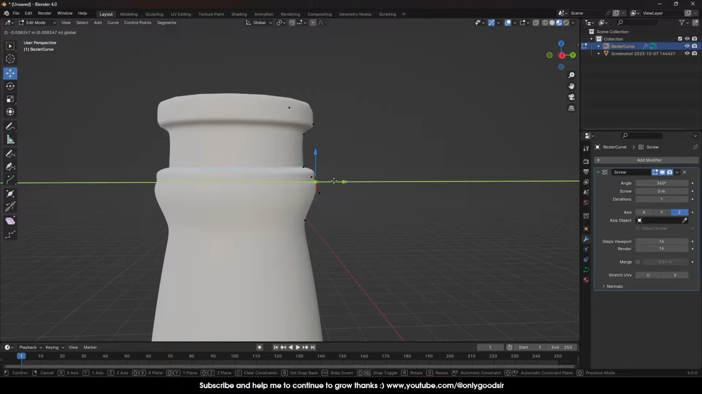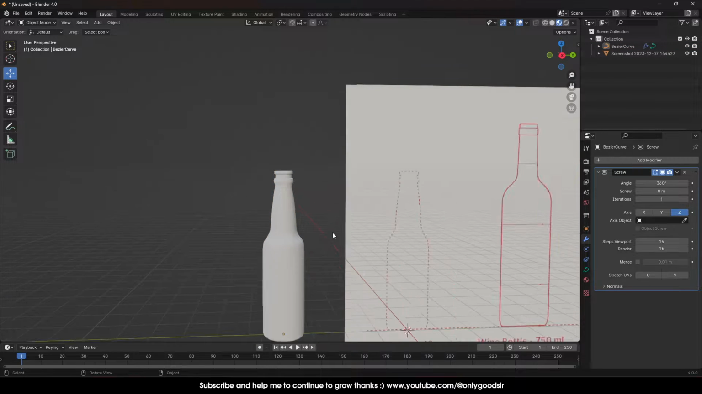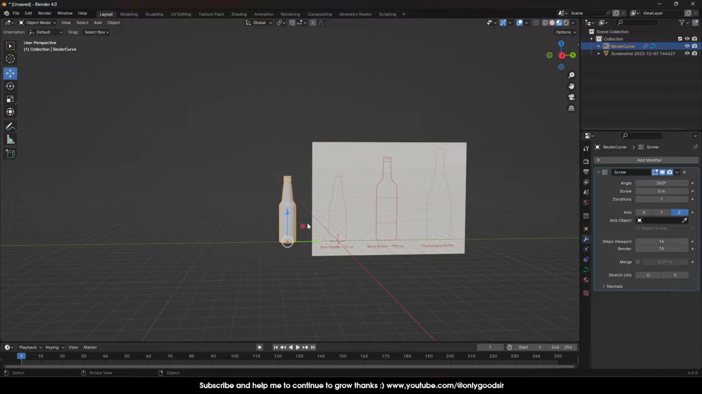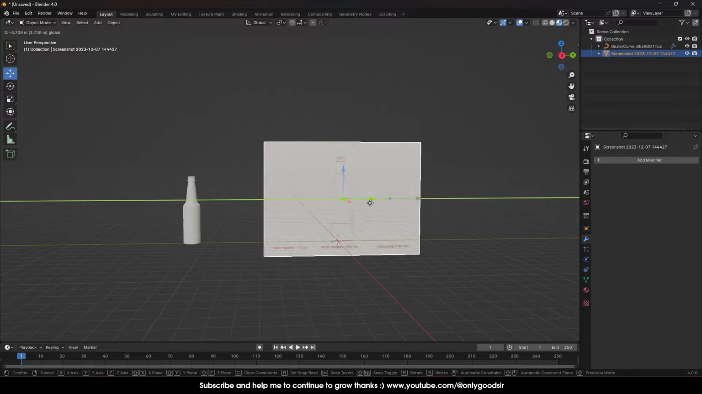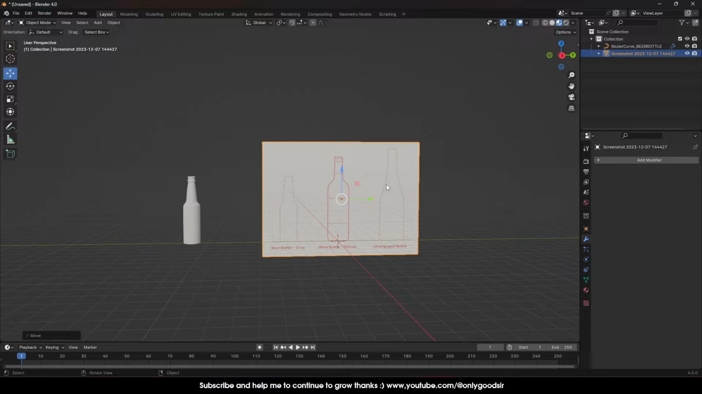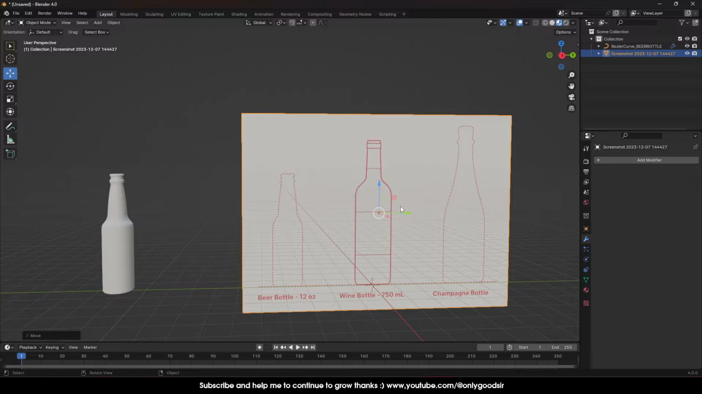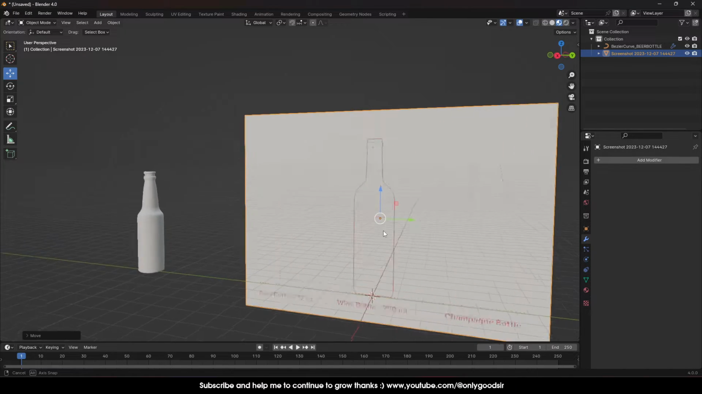So now we've made one bottle. I'll push this to the side. Let's shift it over. We can rename this beer bottle if you want, instead of Bezier curve. I'll call it beer bottle. So that's one way. The other way you can do it, I'll just do two. I won't bother with the champagne. They're pretty much the same anyway. You can do either way.